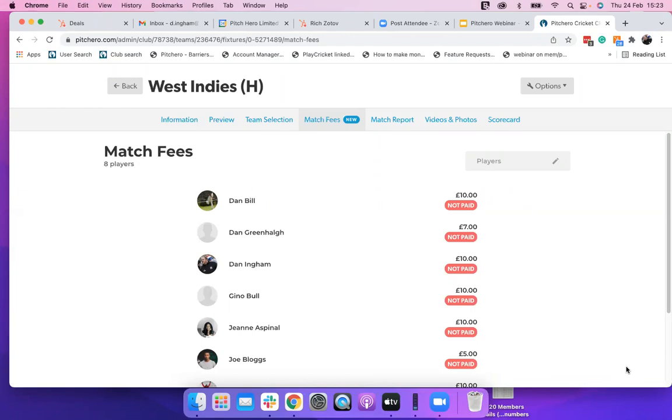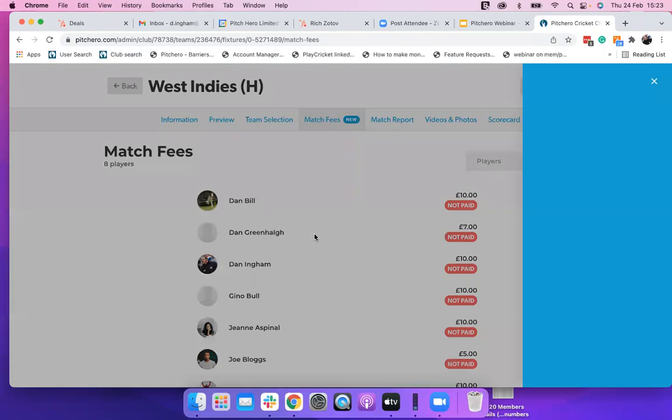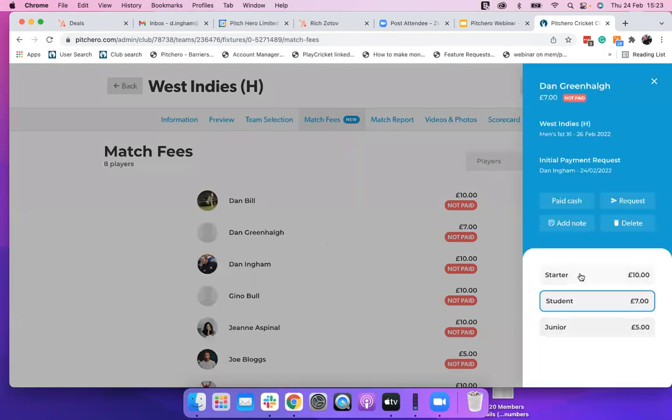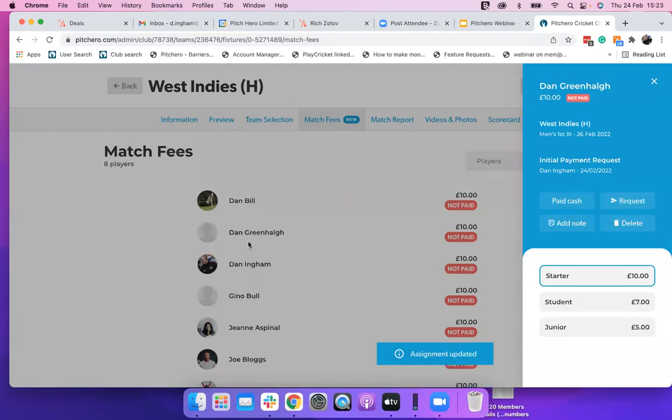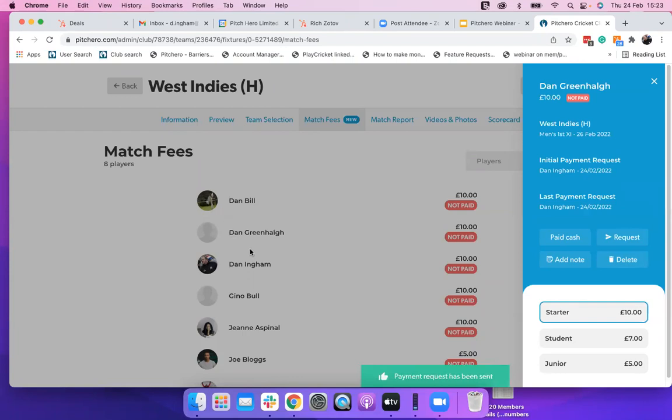Now, a couple of things you can do. You've made a mistake and actually Dan's qualified now. He's no longer a student. I can now go back and click starter. Again, the assignment's been updated. Click request, and now that's been sent to him with a new amount to say that's £10 you owe.